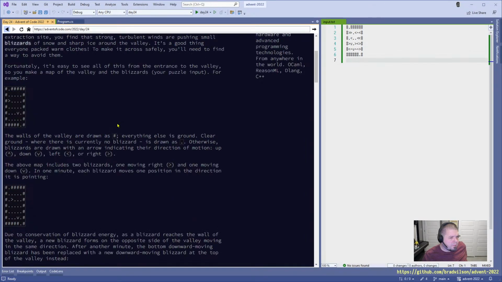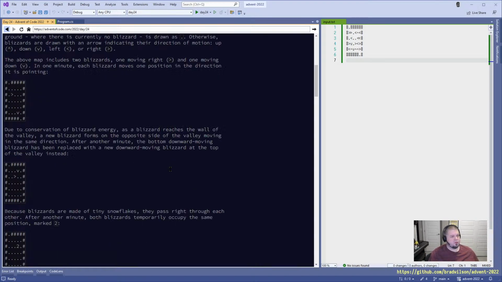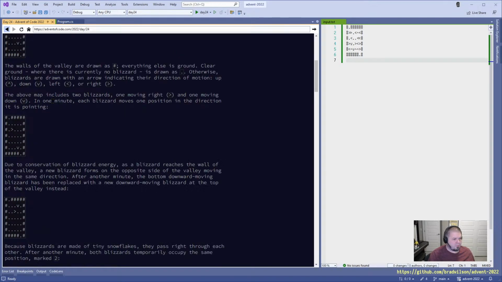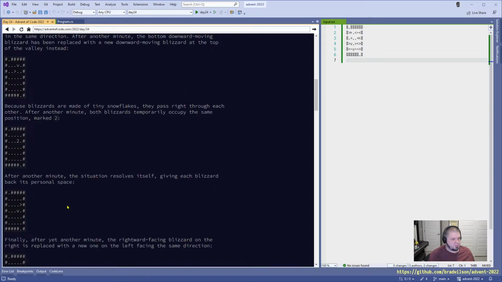Okay. Clear ground as a dot. Otherwise, blizzards are drawn with an arrow indicating their direction. The map includes 2 blizzards, one moving right, one moving down. Conservation of blizzard energy. As a blizzard reaches the wall of the valley, a new blizzard forms on the opposite side of the valley, moving in the same direction. After another minute at the bottom, right. So we went from here to here and here. And we go to here, which is a 2. Sure, and then they split up again.